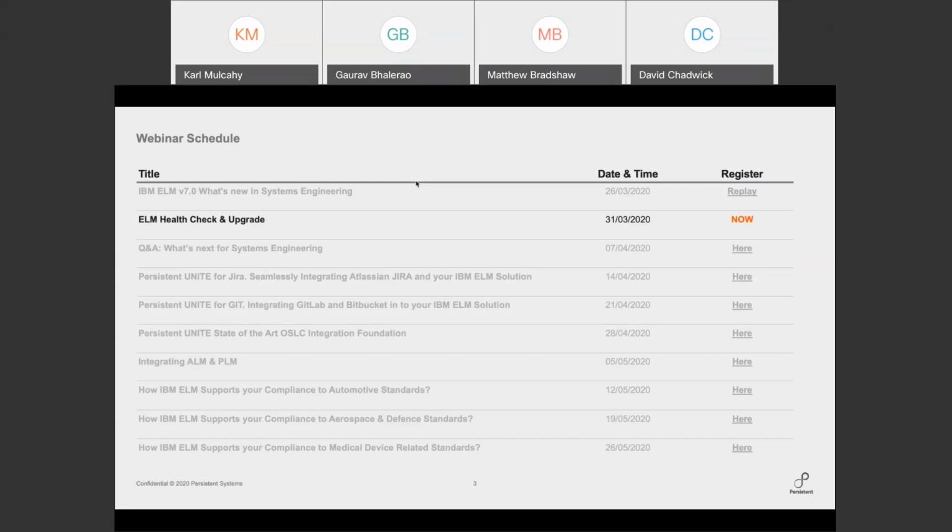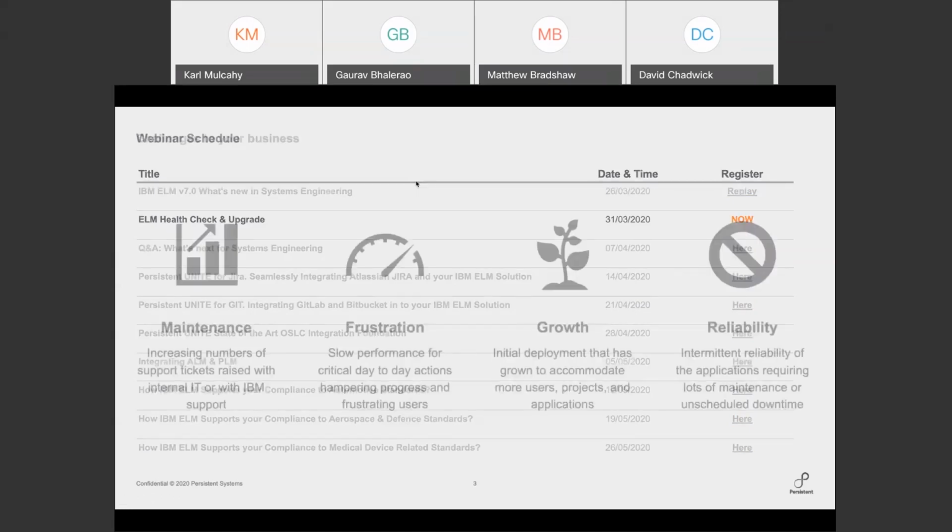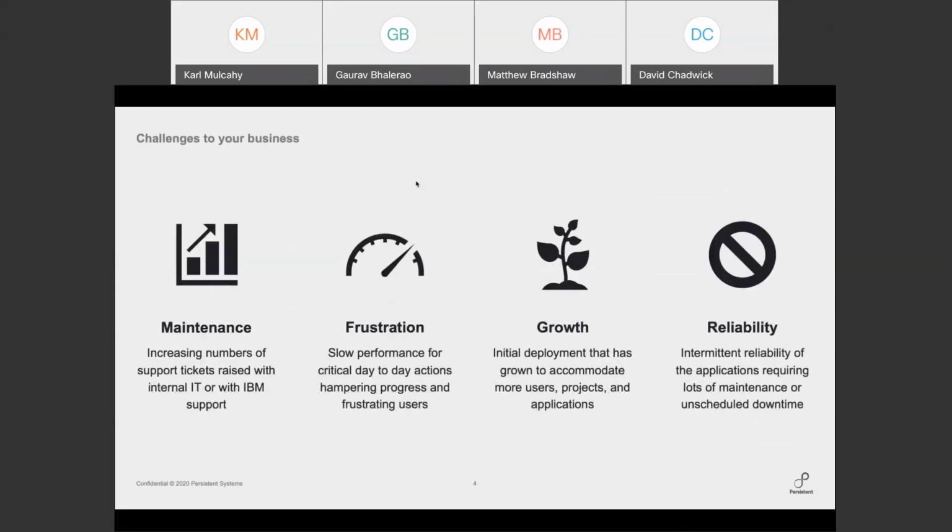So let's have a look into the health check service and what that really means. When we speak to customers who are using the ELM tools, where we would start to think about offering the health check service, or think about something that would be useful to them, these are some of the indicators that we get from customers that would warrant a health check, really.